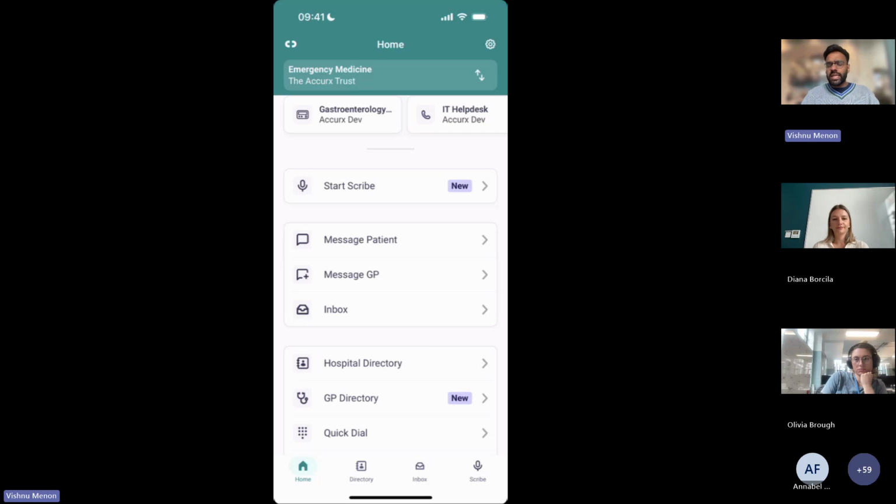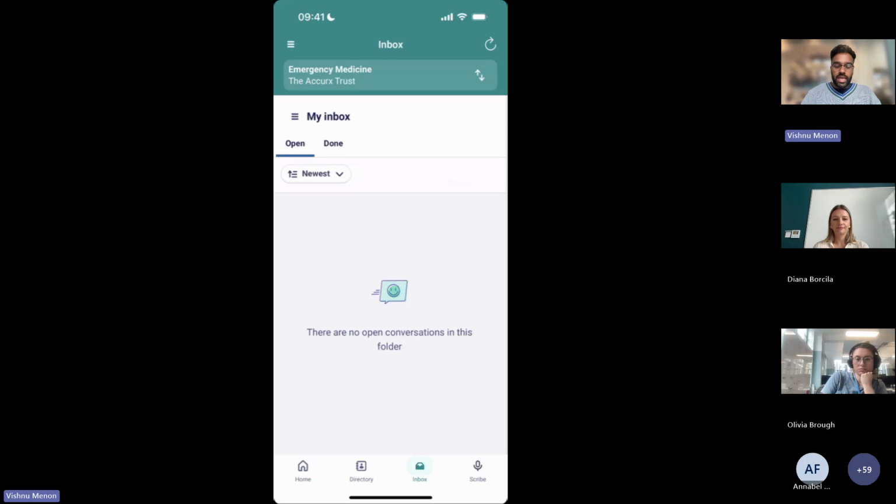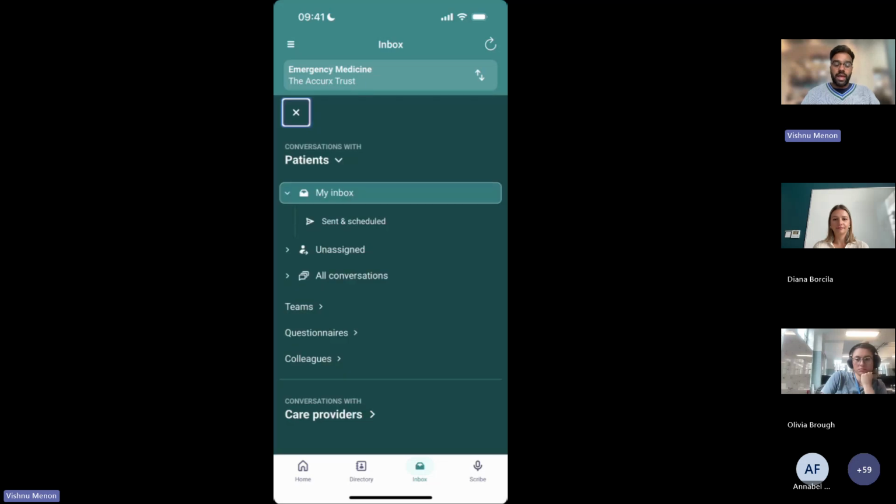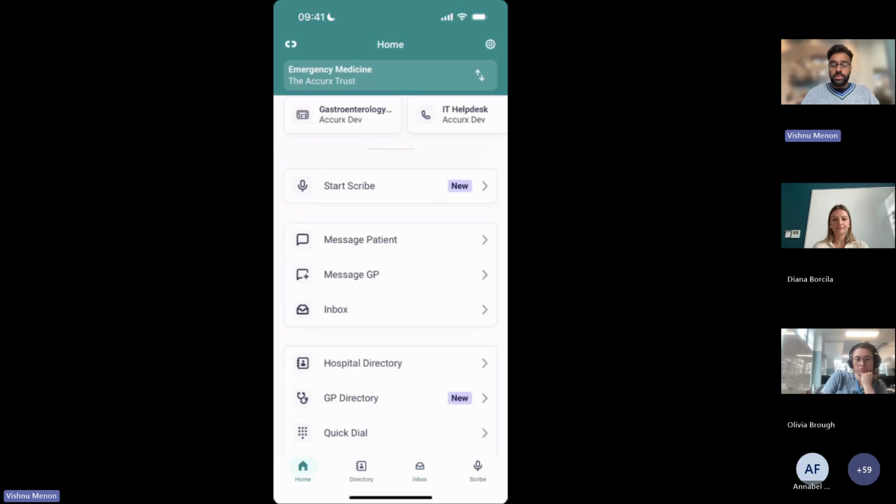And finally, if you do send a message and you're thinking, but if someone replies, where does that message actually go? That goes into your inbox. So if you click on the inbox here, that'll take you into my inbox where you'll see any conversations that you're having with patients and with other healthcare professionals coming back into your inbox here as well. So that's the inbox. So that's a really, really quick whistle-stop tour through some of the new features.